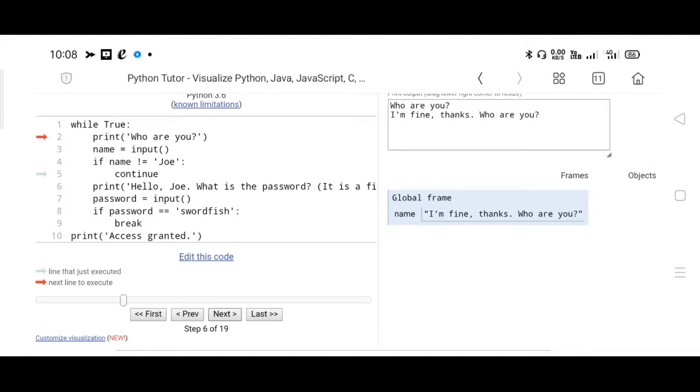It will simply skip the remaining portion of the loop. What is the remaining portion? "Hello Joe, what is the password?" and the password statements, which are written below as the body of while, will not be executed. They are all skipped because of the execution of continue. Please try to understand. You have not come out of the loop. Instead, you are going back to the loop statement only.